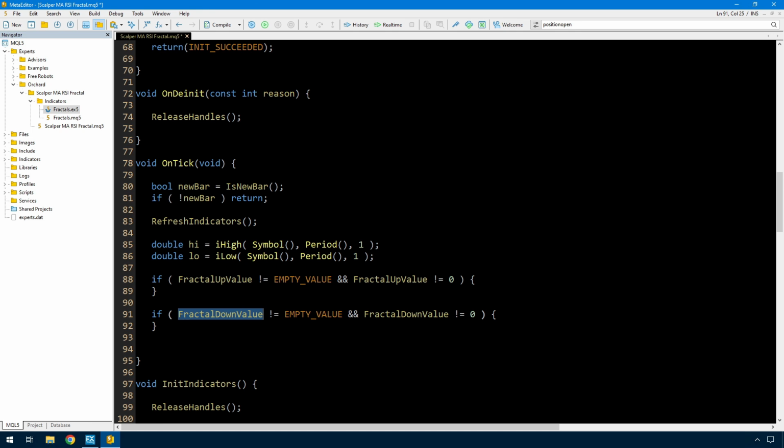And I want to make sure there is something there. So the fractal simply has an empty value, or it could have a 0. I have had some cases where it's returned as a 0 if there is no chevron there. Otherwise, it won't be an empty value and it will not be 0.